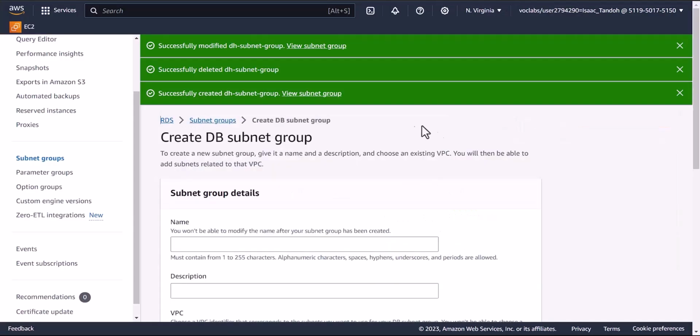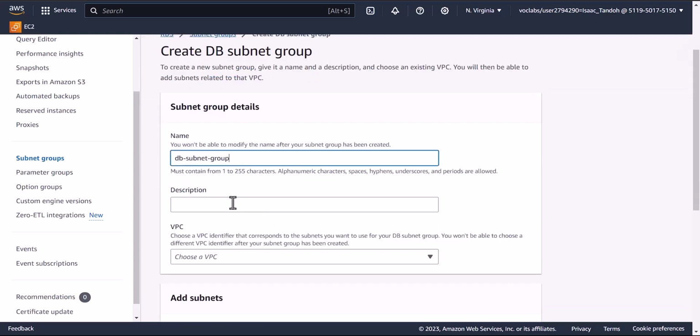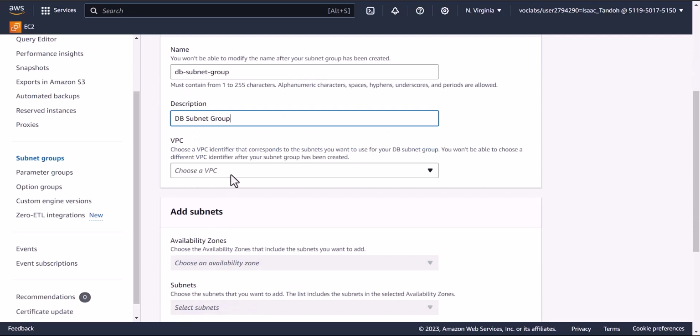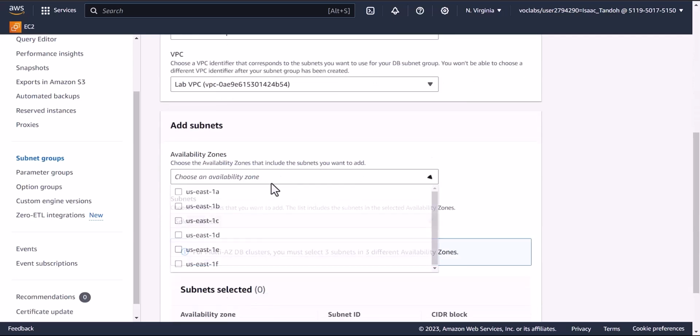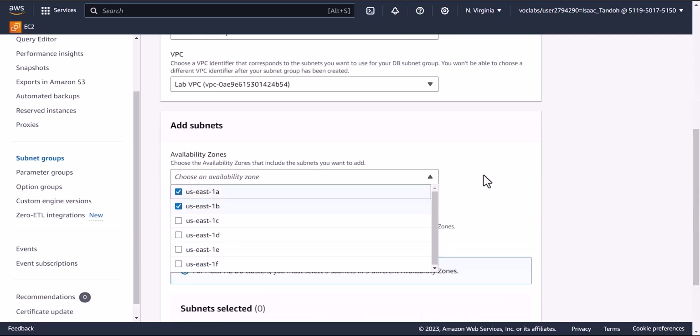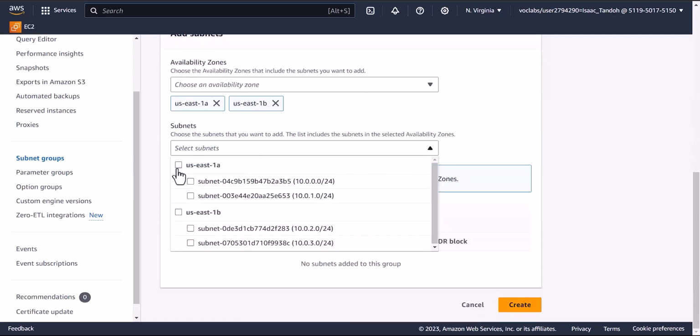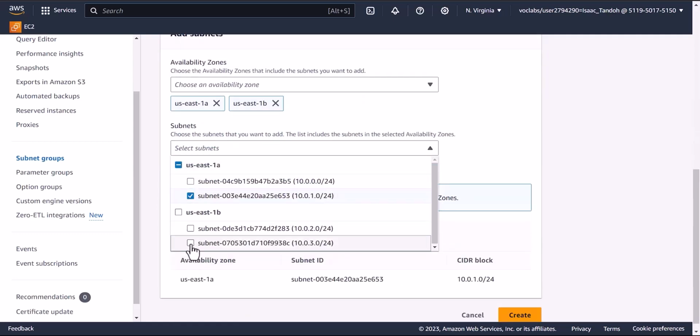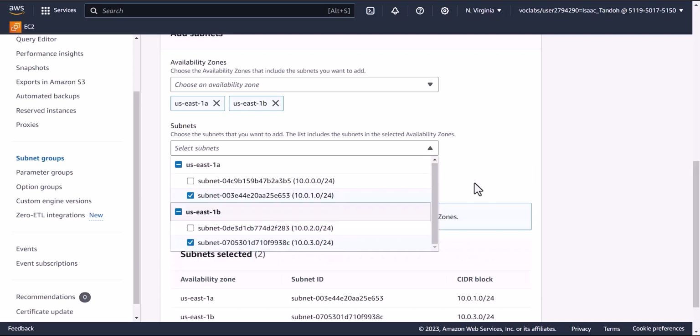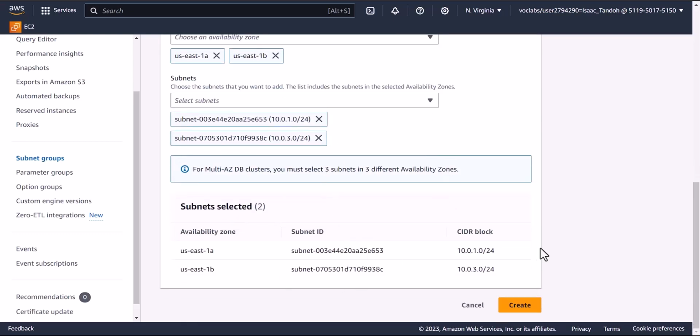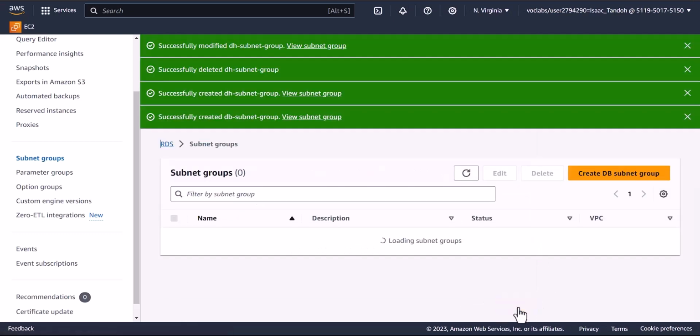Okay, so let's create a new one, and then this time DB subnet group. Okay, and then this DB subnet group. The VPC is lab VPC. The availability zone is these two availability zones, and then the subnet is the second one, and then the fourth one here. Okay, once that is done, I will create it.